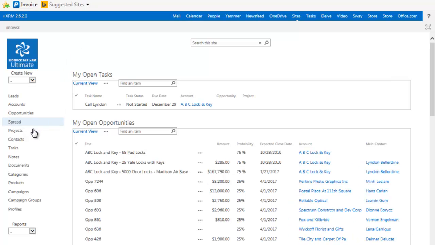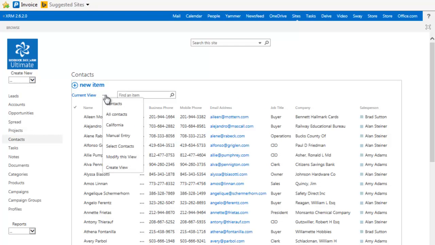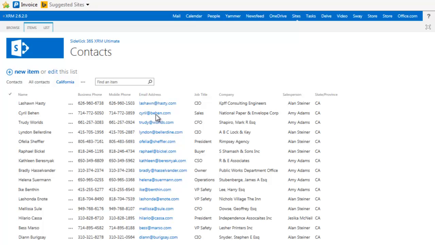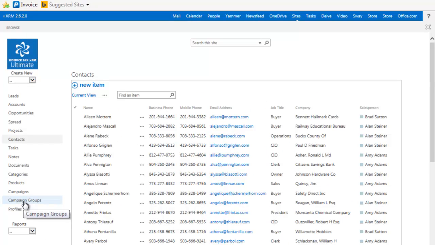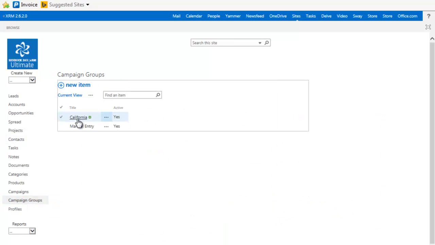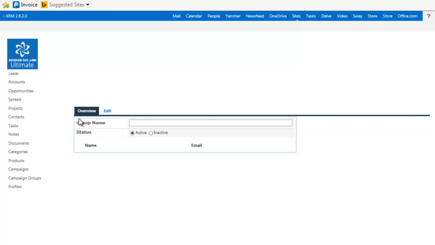So let's go into our contact list. If I go into my contacts, I could say I want to see the view of the ones that are for just California. So when I do that, I can see all these people listed here in California. Okay. Now, what I can do is I can use that list to make what's called a campaign group. And a campaign group has a list of all the people in that group. And I just pick that from that list view that I made in the contacts.